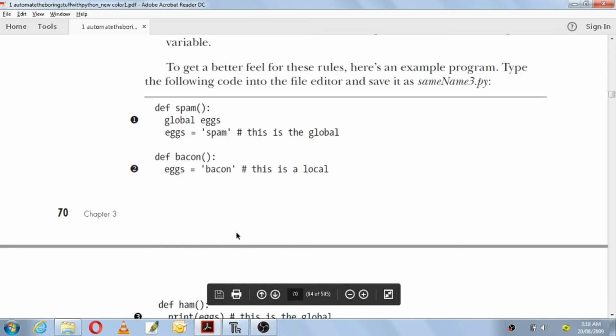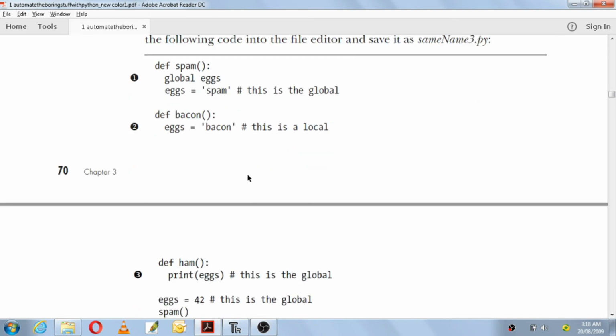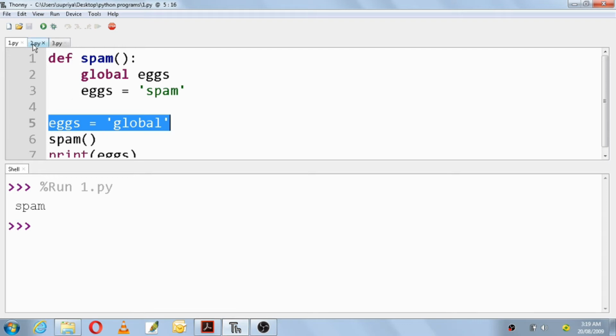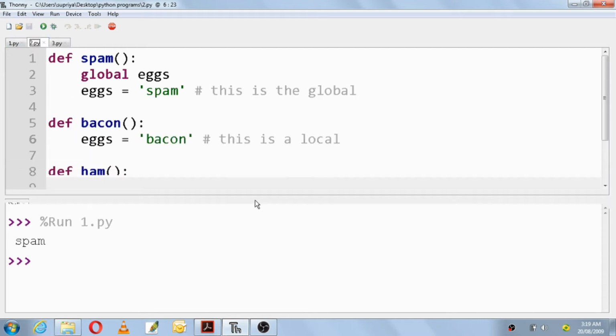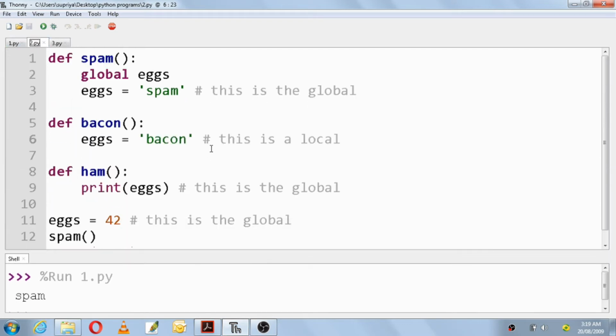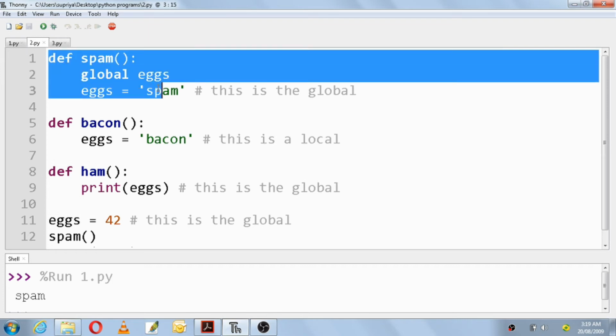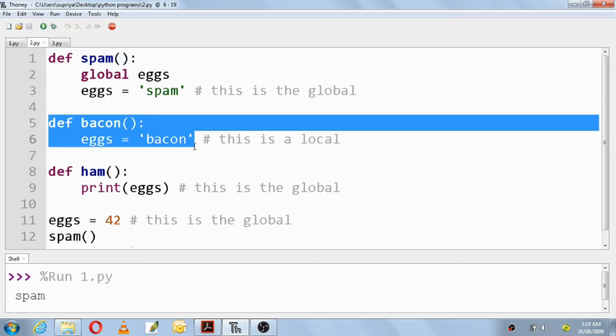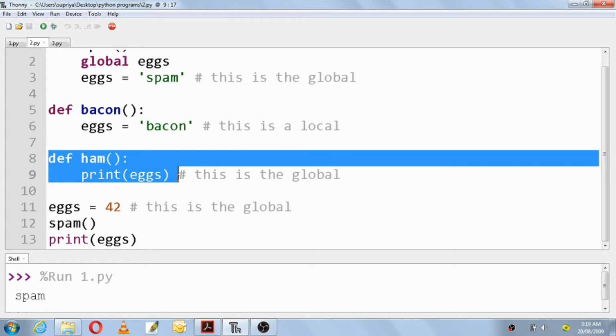Okay, we'll see the next example. There is one more program here which is also making use of the global statement. I've copied this program into the Thonny software. Let's see what is there in that program. There are more functions here. This is a spam function. Next you have the bacon function. Then is the ham function.